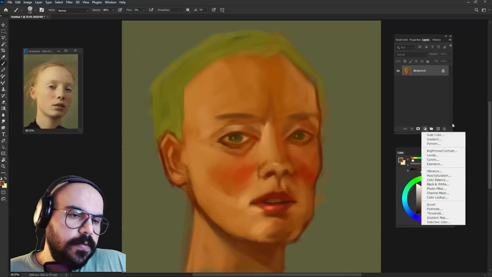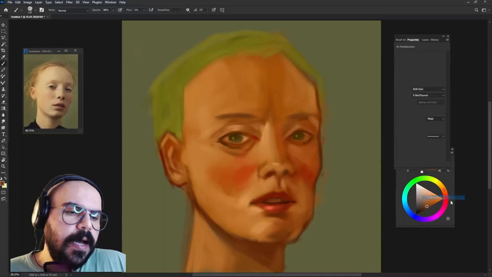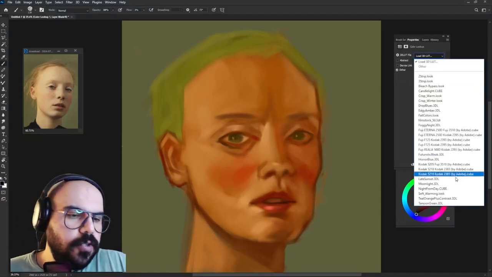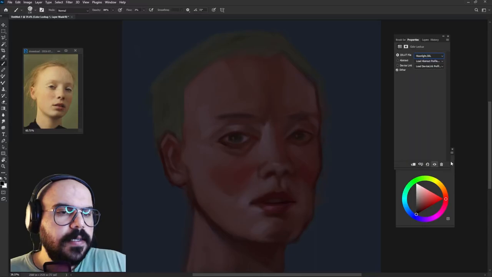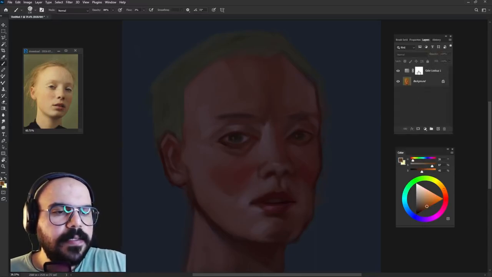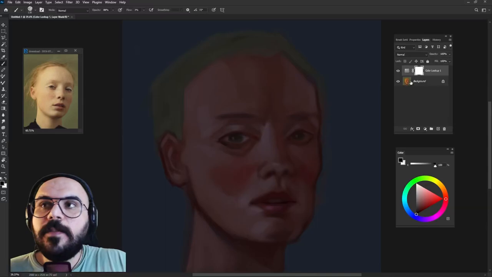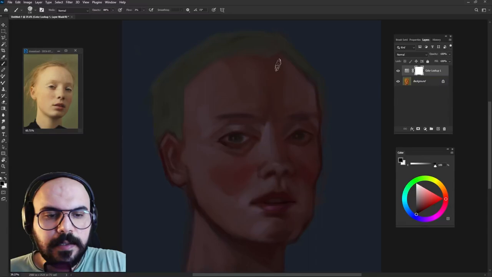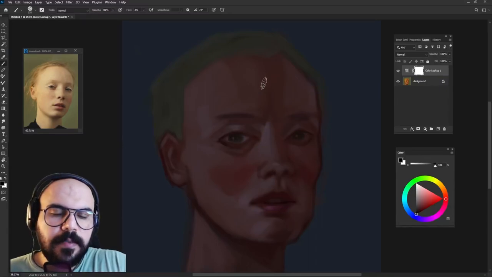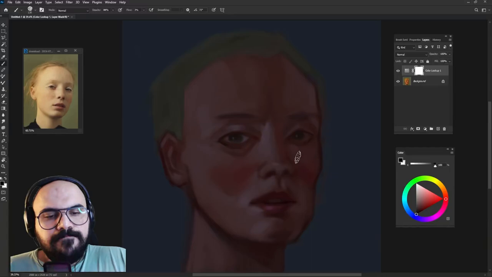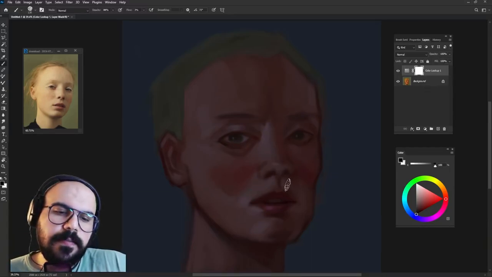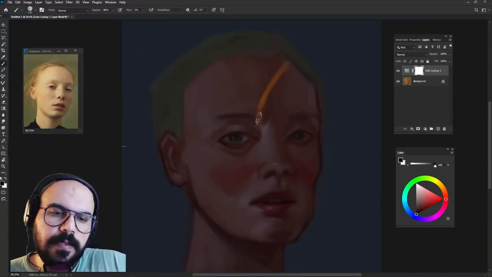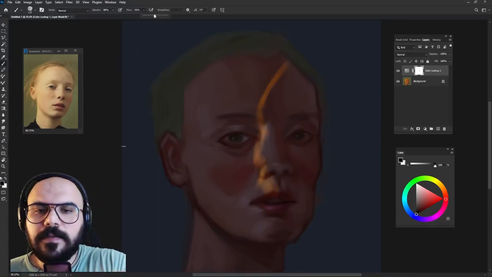So I'm going to add color lookup and choose moonlight, and then I'm going to layers. I'm going to mask this and start drawing, like maybe this. Let's up the flow.